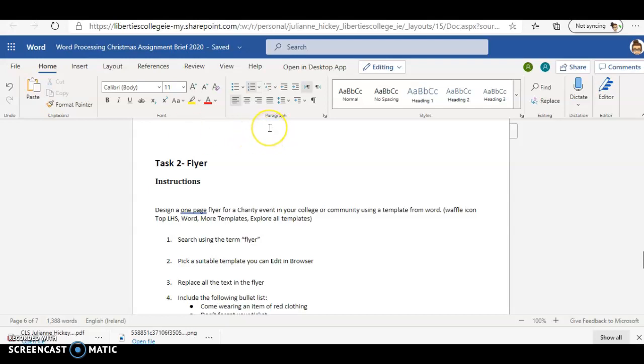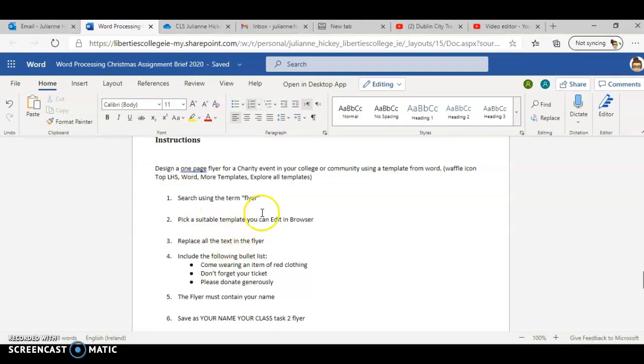So this is task 2 flyer, the last part of our Christmas assignment. Design a one-page flyer for a charity event in your college or community using a template from Word. Waffle icon, top left-hand side, Word, more templates, explore all templates.